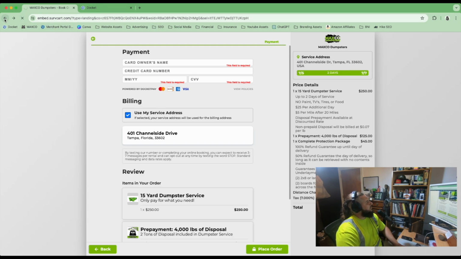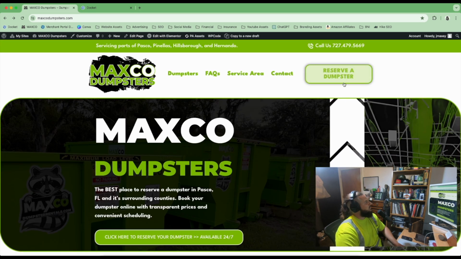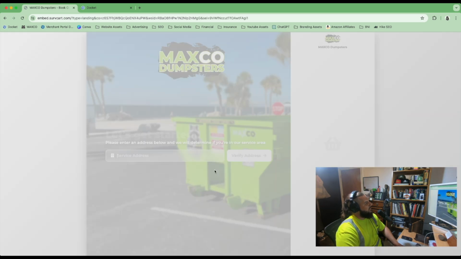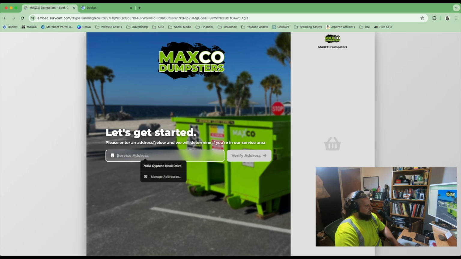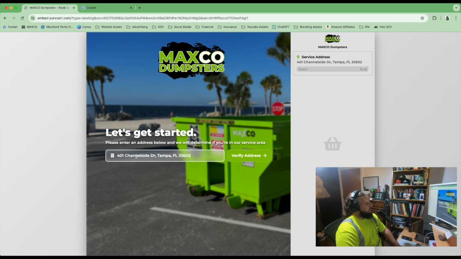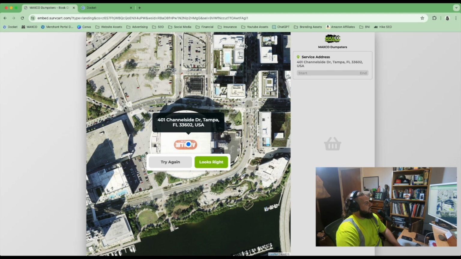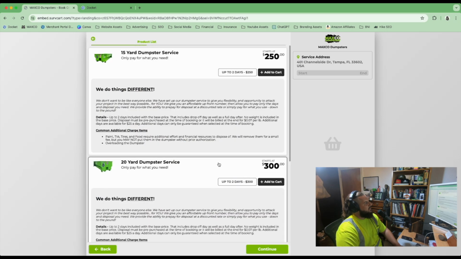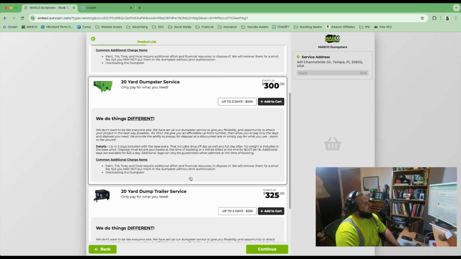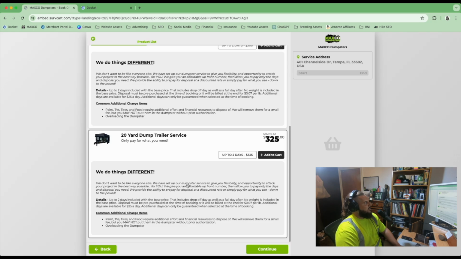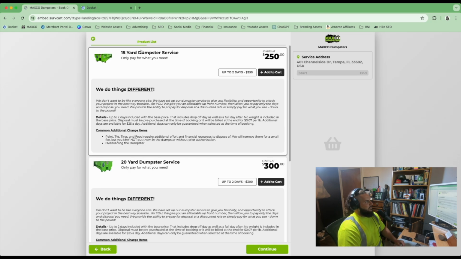Let me just jump in, I'll show you what the all products one looks like real quick before we move on. So this one, if you select my all products option, the 15, the 20, and the 20-yard dump trailer. So it just gives you some flexibility in how things are done.